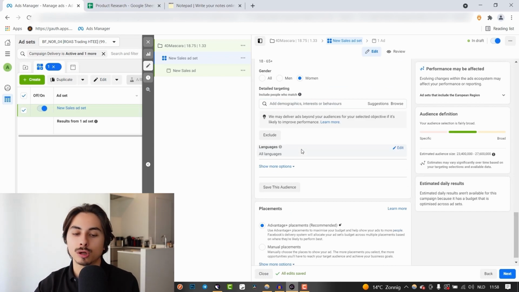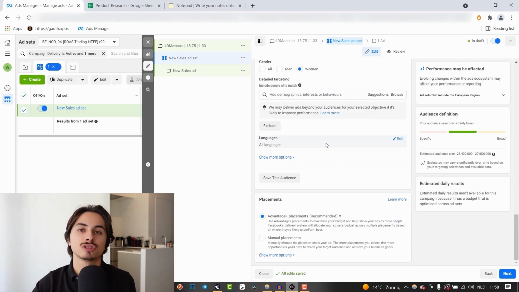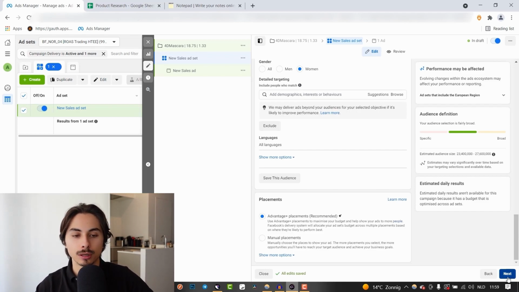And then languages, I also choose all languages, and that is because many people have set their Facebook language in their native language, even though they speak English, for example. Facebook will decide who to target and is smart enough to know who speaks English and who doesn't. And for the placements, we choose Advantage Plus. Again, let Facebook test and decide which placements work the best for us. Now let's go into the ad.